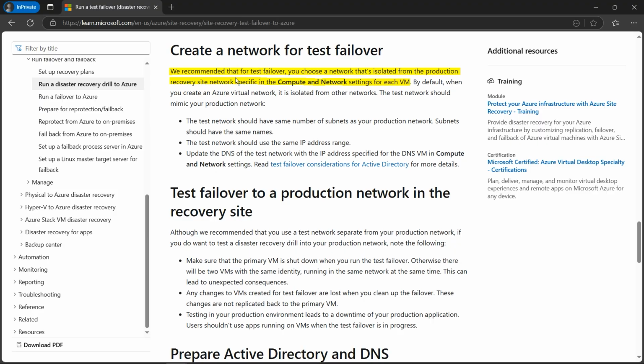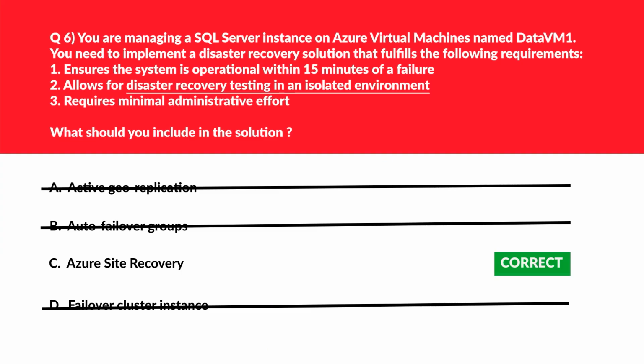We recommend that for test failover, you choose a network that's isolated from the production recovery site network specified in the compute and network settings in each virtual machine. That's what we require. We'll lock option C as the right answer.